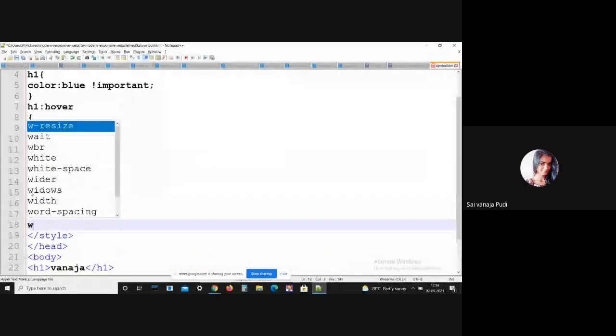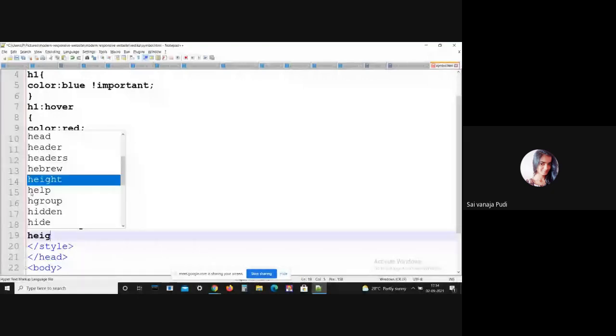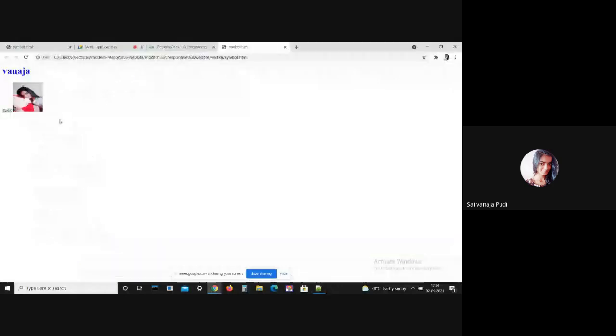We set width, sorry, width 100 pixel, and height also. See, it minimizes the image. Here the width is 100 pixel and the height is 100 pixel. This is how we can use this background size property.